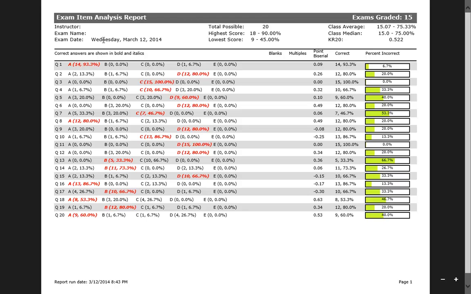You'll notice that there are lots of bits of information at the top. For example, you have the instructor's name and the exam name, which is blank. It gives you the date. It gives you the total possible points. It gives you my highest score, 18 out of 20, a 90%, and it gives you the lowest score, a 9 out of 20 or a 45%. It gives you a class average. The average score was a 15 out of 20, a 75%. It gives you the median, a 75%, and it also gives you the total number of tests that were run through the machine.